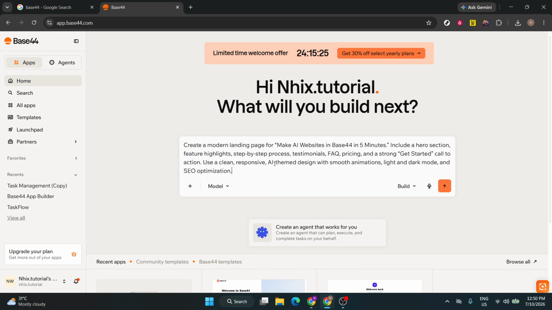For example, you could enter a prompt like this: create a modern landing page for Make AI websites in Base44 in 5 minutes. Include a hero section, feature highlights, step-by-step process, testimonials, FAQ, pricing, and a strong get started call to action. Use a clean, responsive, AI-themed design with smooth animations, light and dark mode, and SEO optimization. After your prompt is ready, send it.